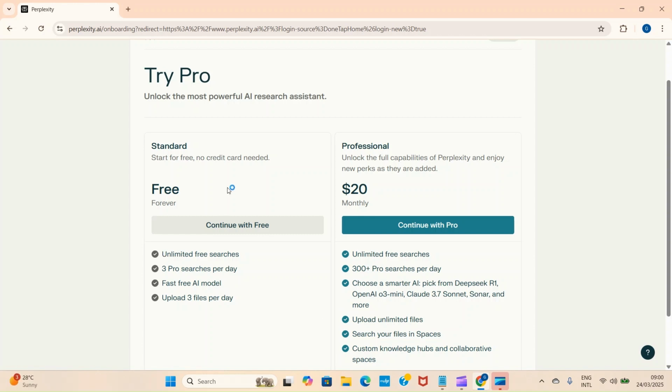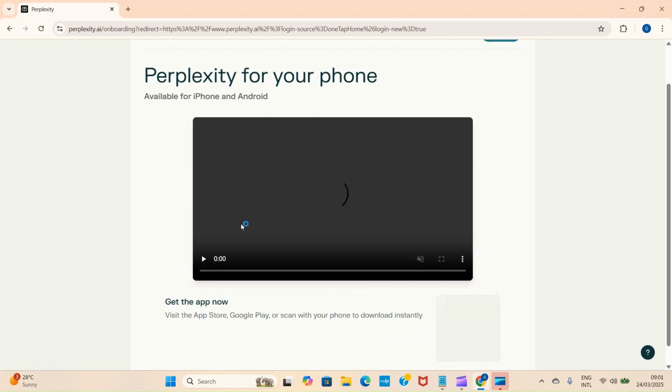But here it says for this free version, it says unlimited free searches. Beautiful. And 3 pro searches per day, fast free AI model, and upload 3 files per day. If you want it to scan a file you have and provide you an answer based on what you want, you can upload up to 3 files in a day. But here, let's work with this free version by clicking on continue with free.